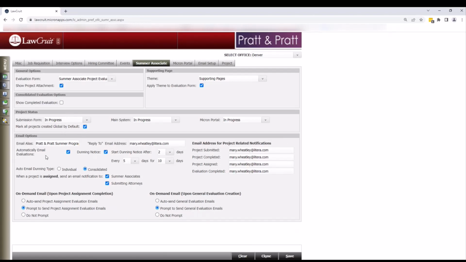And then email options. So the email alias is not an email address. It's actually the name of the sender for the email. So as you can see here, I just have my firm name of Pratt & Pratt Summer Program. And then the reply to is an email address. It can only be one email address in this particular case. And then you can determine here for automatically sending the email evaluations, you can check that box or leave it unchecked if you would rather generate that on your own.